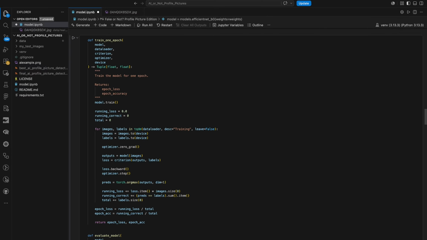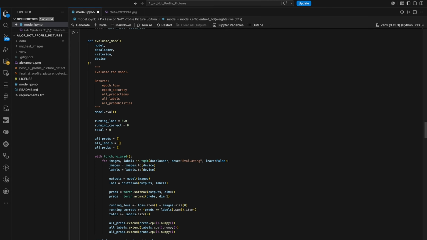The next thing that we have to do is actually define our training and evaluation functions. The first one here, train one epoch, will train the model for one pass through the training data. The second one here, evaluate model, will check performance on validation or test data without updating the weights. Inside the training function, the model makes predictions, calculates the loss, backpropagates the error, and updates the classifier weights.